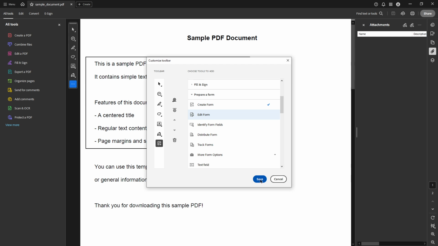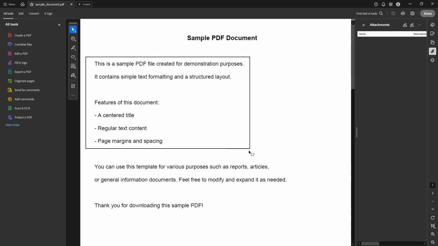After you've made your selections and adjustments, don't forget to hit Save. This step is crucial because it ensures that all the modifications you've made are locked in for your future sessions. Without saving, you risk losing all your carefully curated changes.